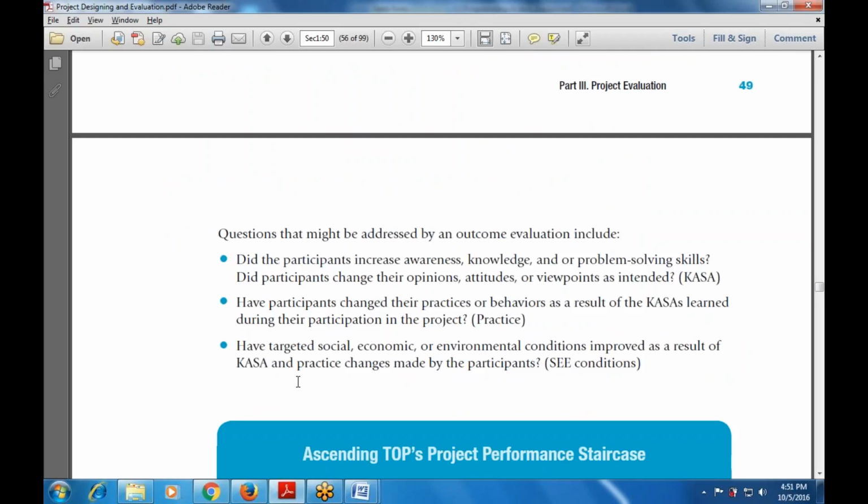Did the participants increase awareness, knowledge, or problem solving skills? That means, did the participants change their opinion, attitude, or viewpoints as intended? How their viewpoints are changed? What are the various problem solving skills?